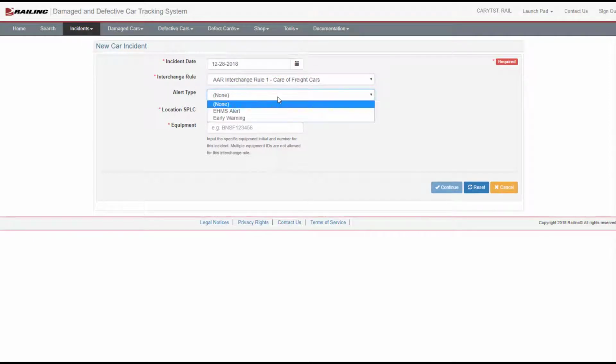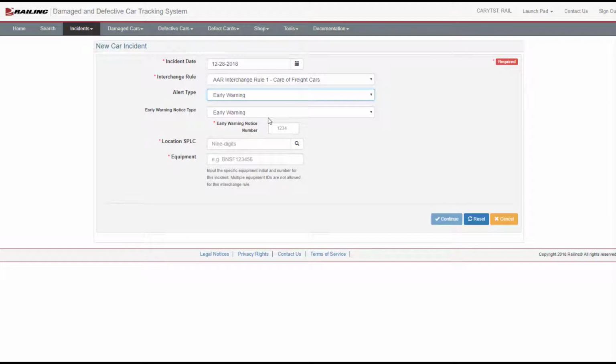Use the Alert Type drop-down to select the alert type, either EHMS alert or early warning. Select Early Warning for cars that are subject to Early Warning or Maintenance Advisory notices. Use the Early Warning Notice Type drop-down list to select the appropriate notice of either Early Warning or Maintenance Advisory. Enter the Early Warning Notice number or the Maintenance Advisory number for the identified equipment. Note that EW5171 and MA notices 63, 124, 125, 127, 128, and 150 are not eligible to close using this function.